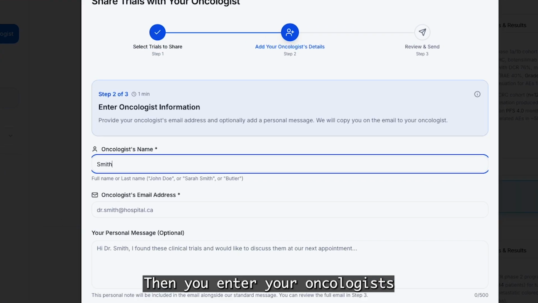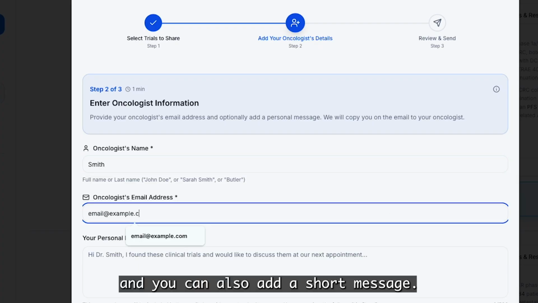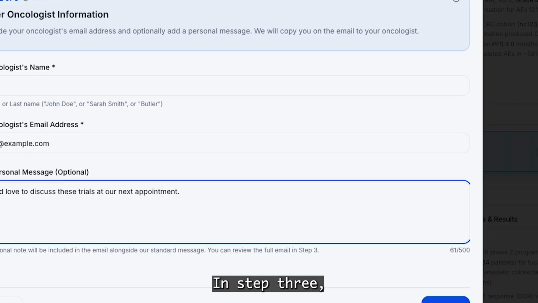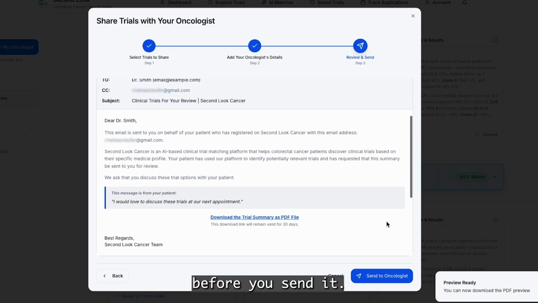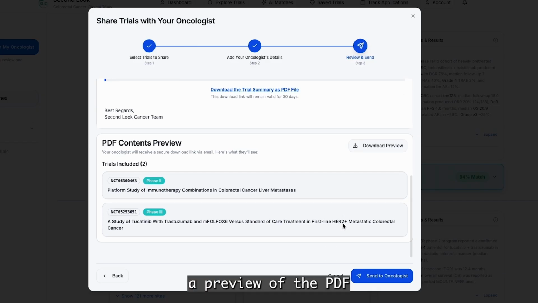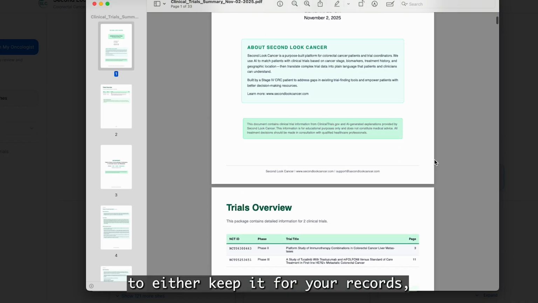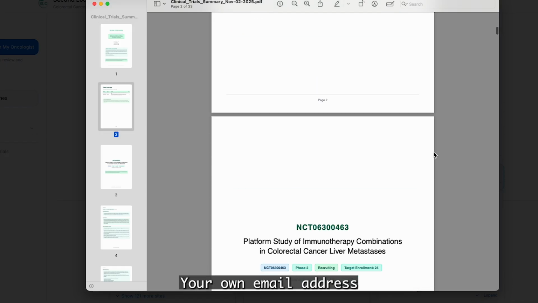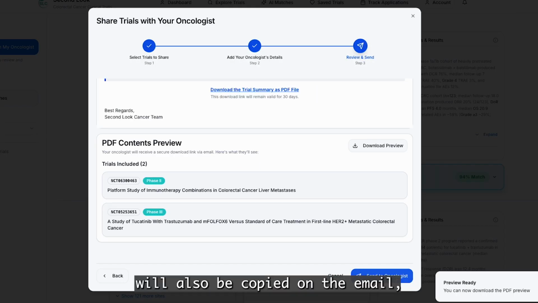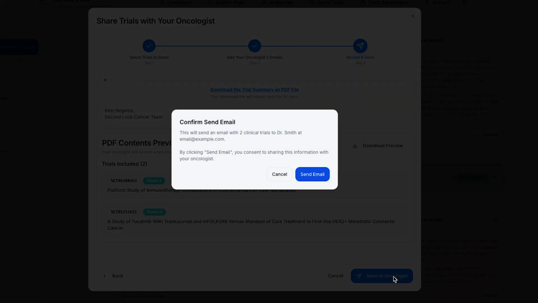Then you enter your oncologist's name and email, and you can also add a short message. In step 3, you'll see a preview of the email before you send it. You can also download a preview of the PDF that will be sent to your oncologist to either keep it for your records or to review it prior to sending. Your own email address will also be copied on the email, so you have a record of what was sent.